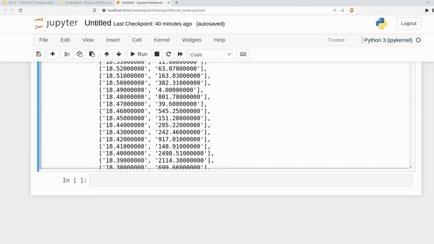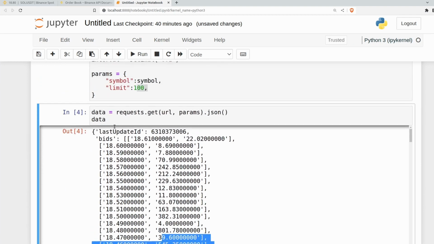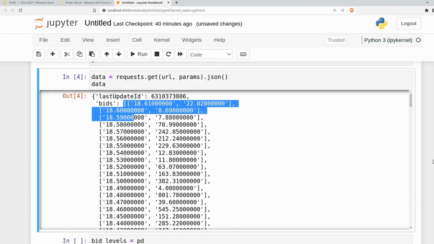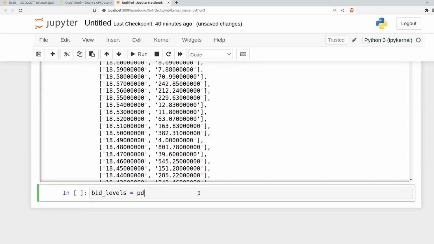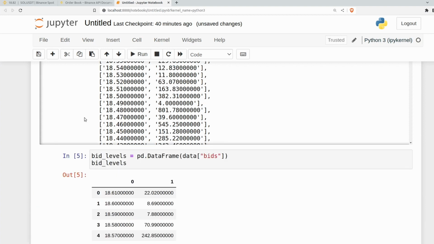Thankfully, Pandas makes this very, very easy for us. All we have to do is create a new data frame here. I'll call mine bid_levels, since that's what it represents ultimately. And all you have to do is pass in this list of lists that we have into the data frame constructor here. So DataFrame, pass in the bids, and then we'll print it out to see what that looks like. So bid_levels, let's print that out.